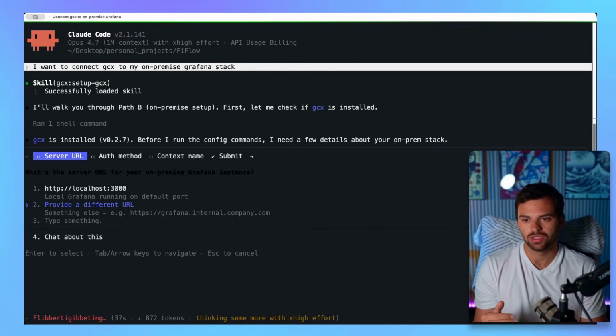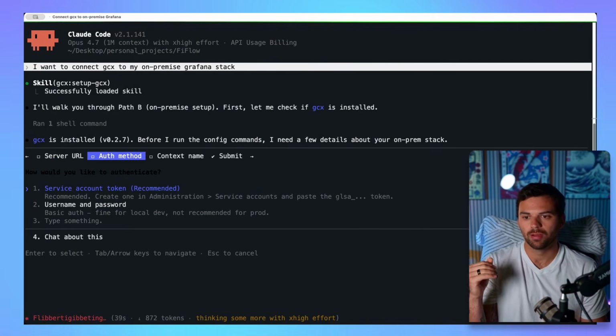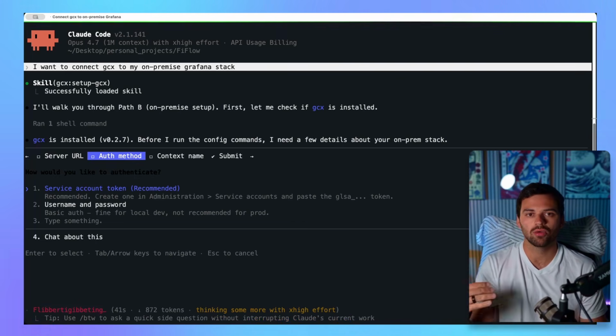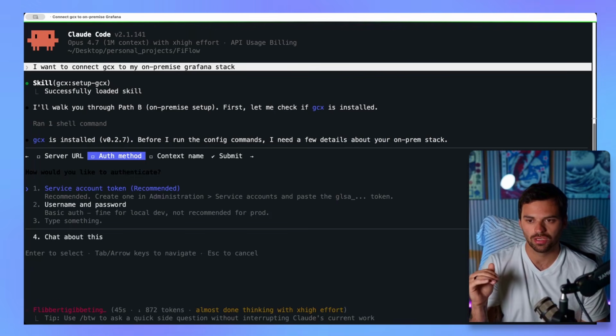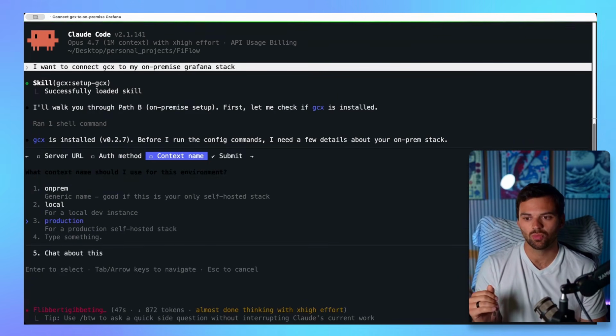I could have a proxy URL that it's going to. Also my authentication method, right? How do I log into this stack to begin with? Is it through my service account tokens, username, passwords? What context name do we want to give it?